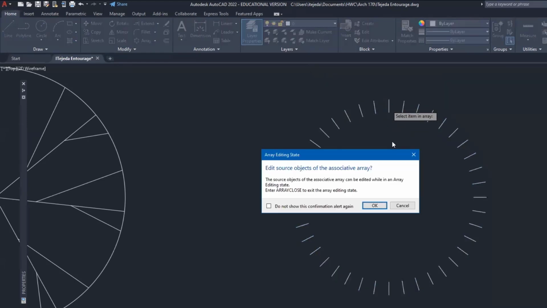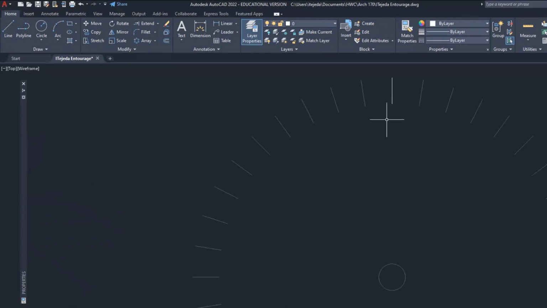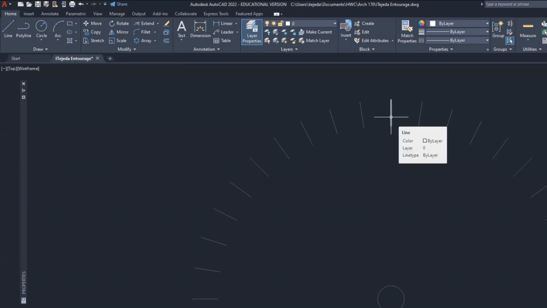So I select it. It tells me that I'm about to edit source objects, and make sure to enter array close to end the editing session. So I click OK. And now that's the one line I'd like to focus on. And you notice how everything is highlighted. One little trick that I learned, tap the escape key. And what it will do is it will just take the focus and place it specifically on that one line. And now I'm going to zoom in a bit here because I need to control this line and just pan to. I'm going to click on it.